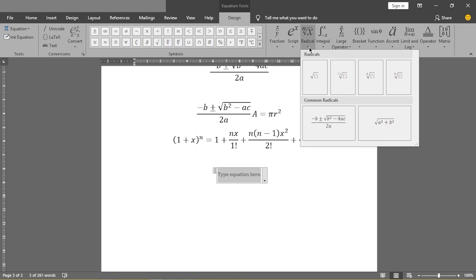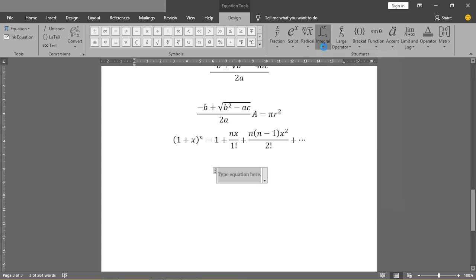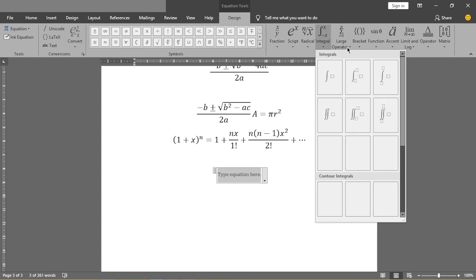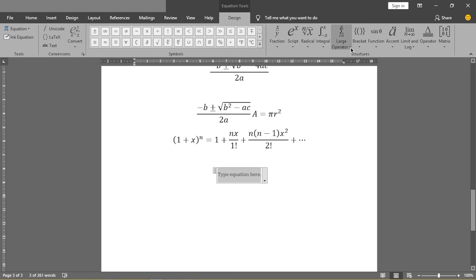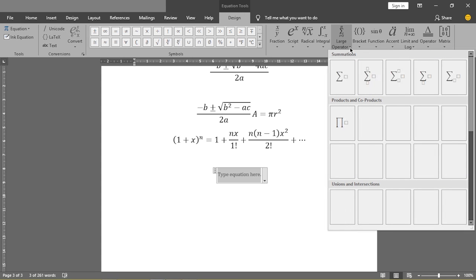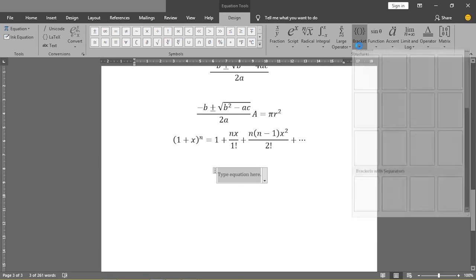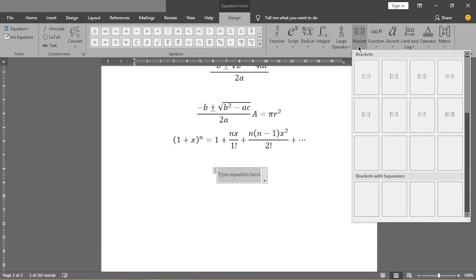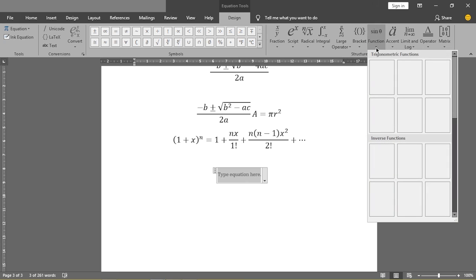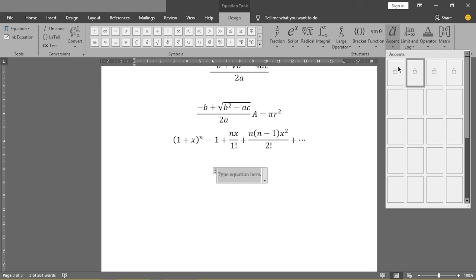These are our equation symbols. These are other parts that you can get. These are large separators and operators. These are brackets. That's the reason why I wanted to do this, so I will show you how to use brackets. Then these are functions like sine and all the rest. These are some scripts, how to use them, and so on.